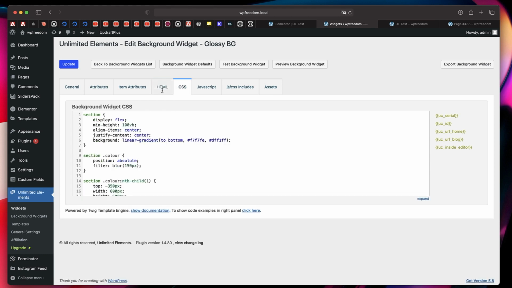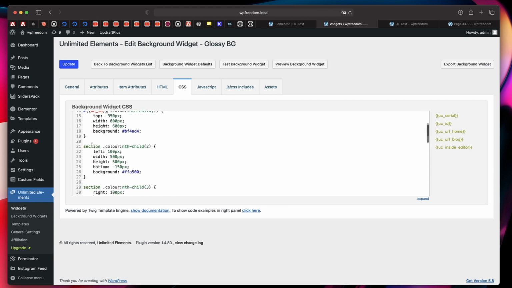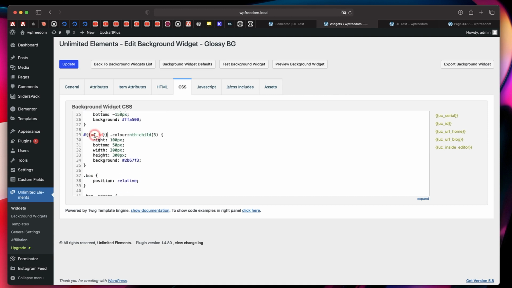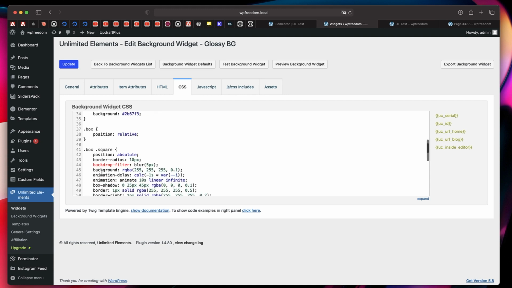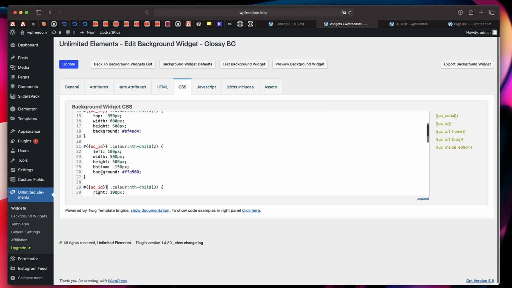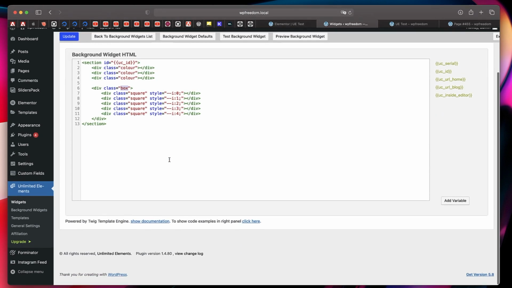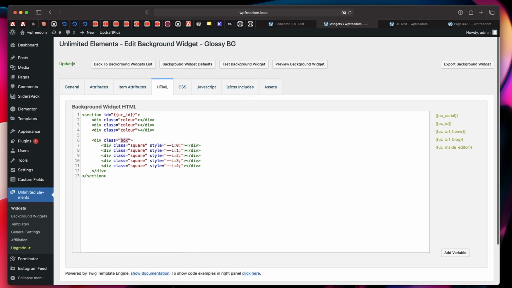Now in CSS, wherever there is section, just replace that with hash and UCID, right? So section should be replaced with hash and the attribute. Wherever there is section, just keep doing this so that we're not affecting other elements on the page, other normal elements. And the rest all is fine, right? Box class, it can have a box class, right? I think everything else is fine.